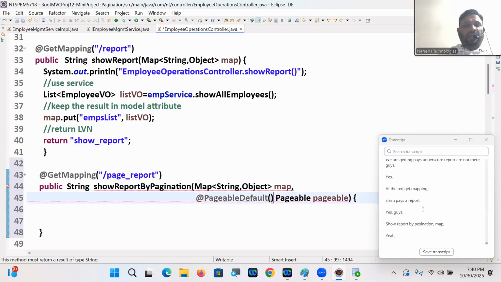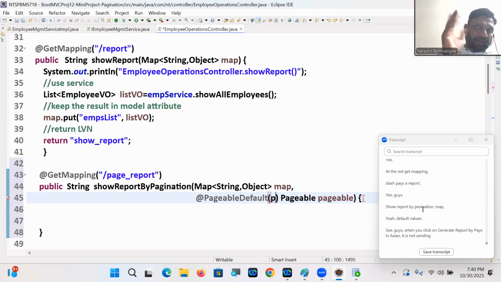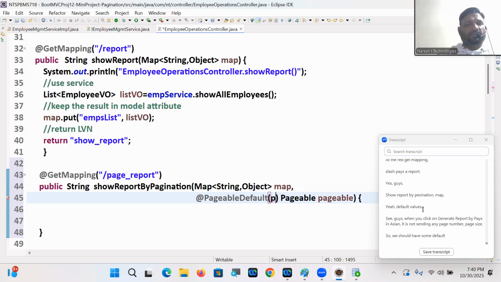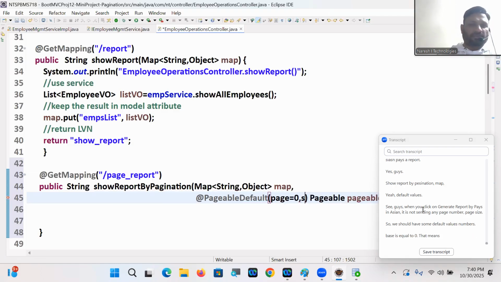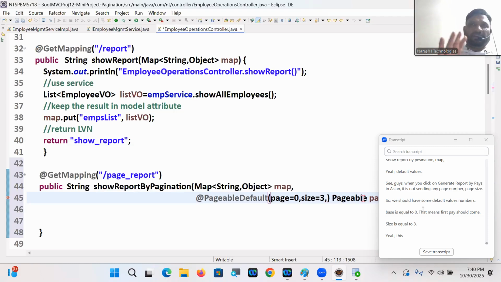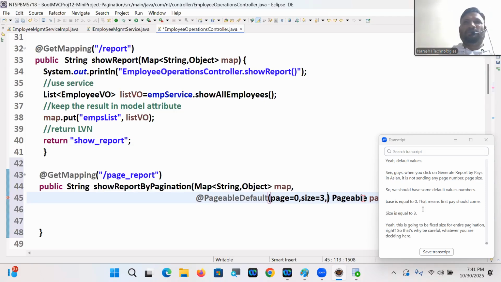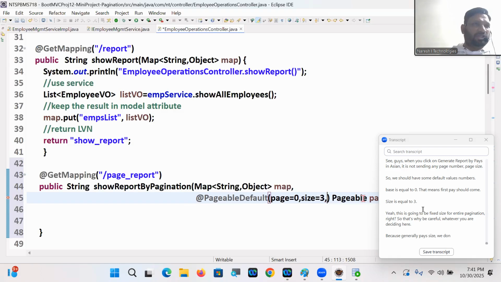Default values. See, guys, when you click on generate report by pagination, it is not sending any page number or page size. So we should have some default values now. Page is equal to 0, that means the first page should come. Size is equal to 3. This is going to be a fixed size for the entire pagination, right? So be careful whatever you are deciding here, because generally page size we don't allow to change dynamically.